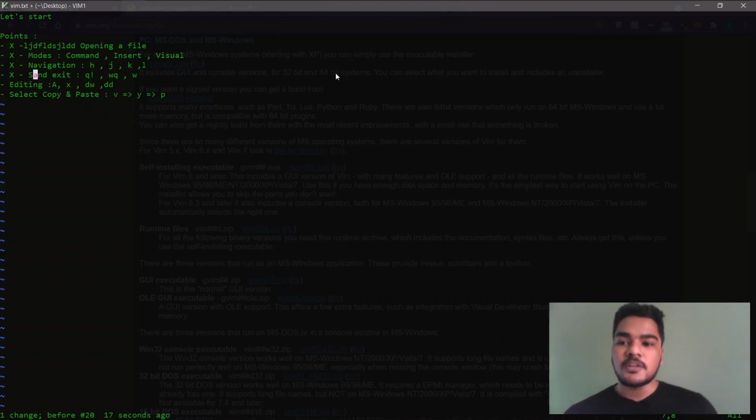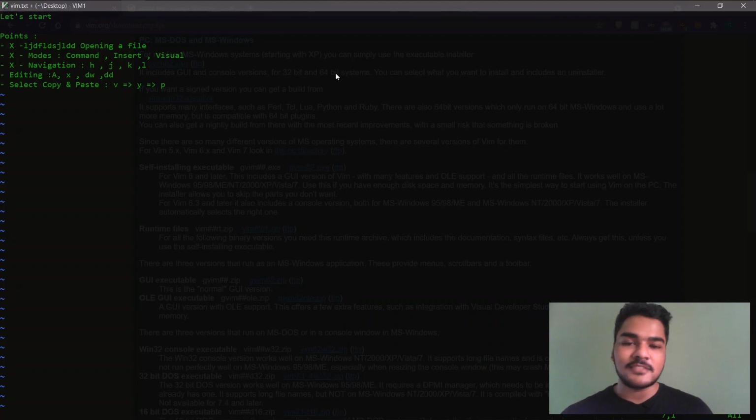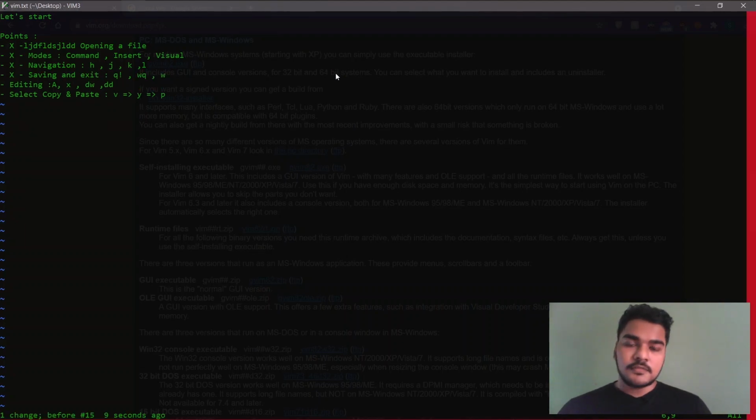And what about dd? So dd is crazy. Now if you want to remove the whole line itself, just type dd. There you go, the whole line just went out. That's why it is the most efficient thing ever. Okay, that's how editing works.